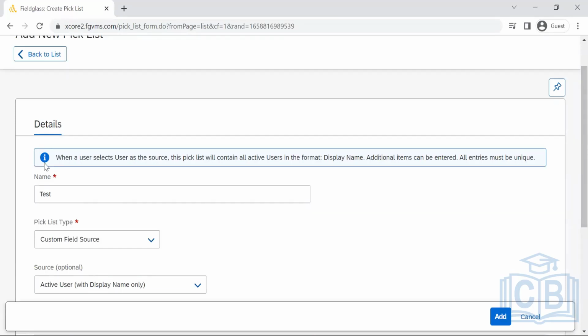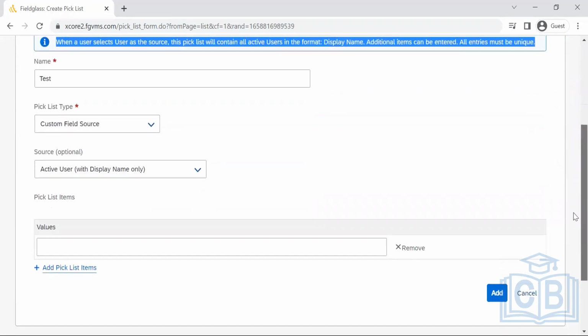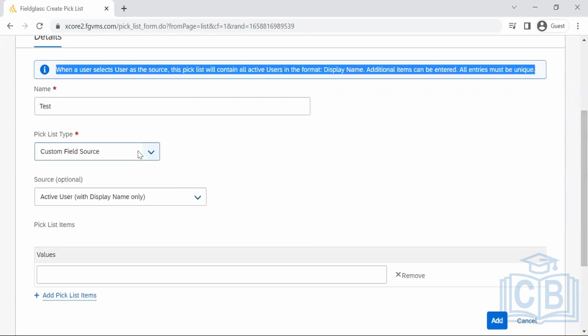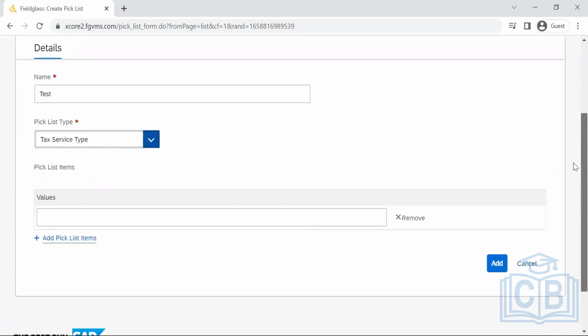So we have got the help here. When the user selects user as source, this pick list will contain all the active users in that format. Display name, additional items can be entered. All the entries must be unique. So this is the contextual help that you get. Let's go to another one. That's SSGST. We can add it.